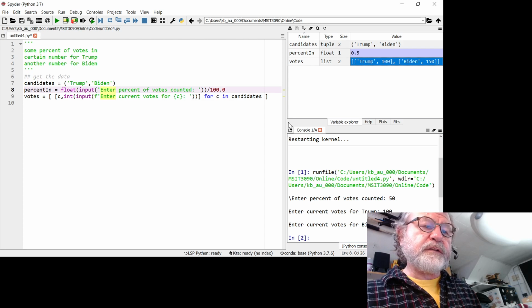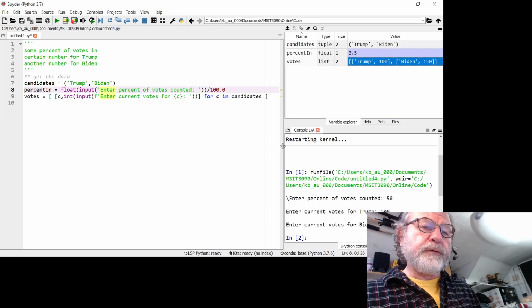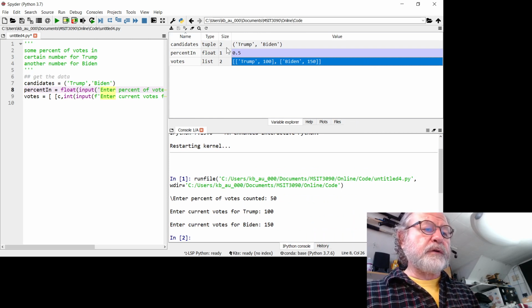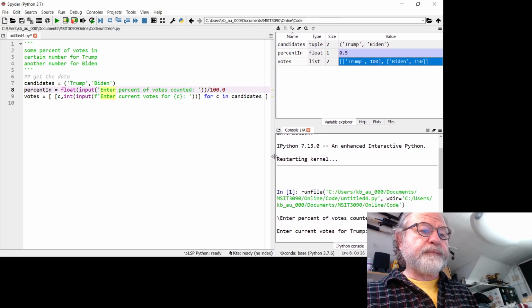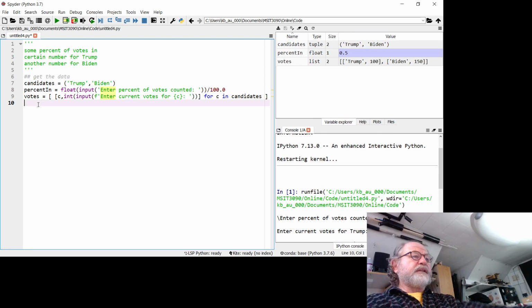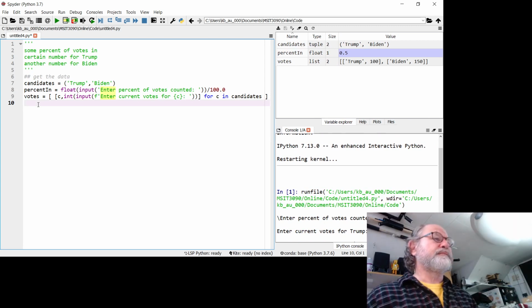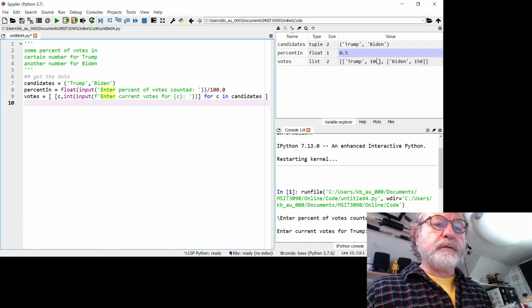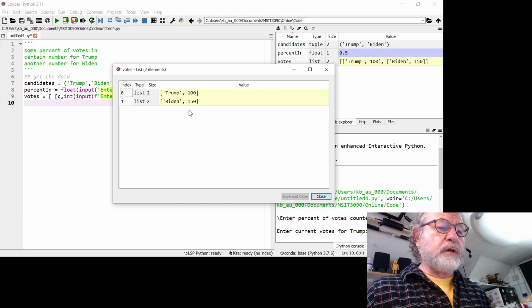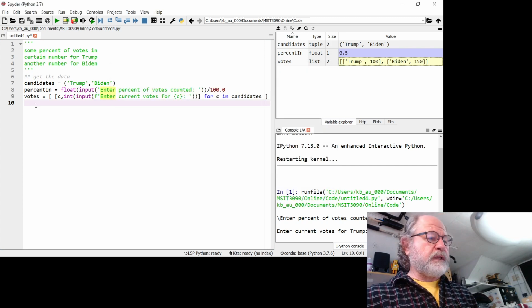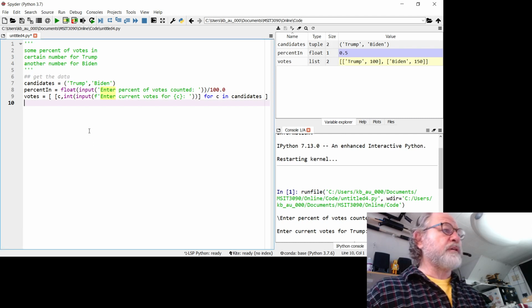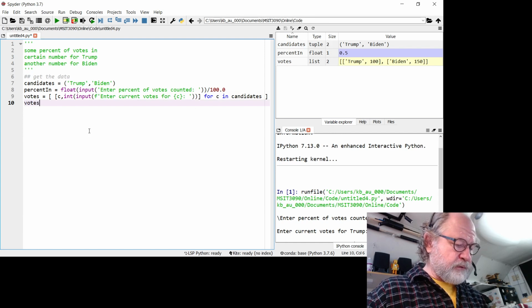Let's take a look at our data structures up here. So here's our data structures. So Trump has 100 and Biden has 150 and the percent in is 0.5. Perfect. That's exactly what we want. Okay, next step. So we need to sum these votes, the 100 and the 150, we need to sum them. So I'm going to use, and we'll call this votes now because that's the number of votes now.